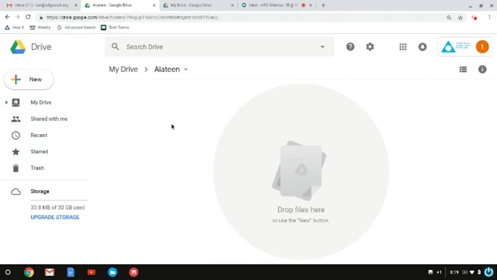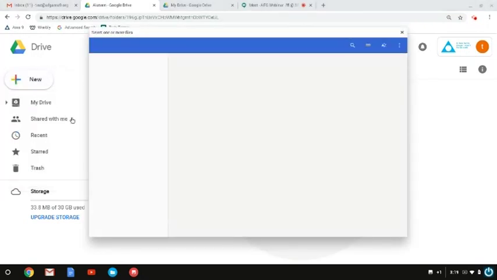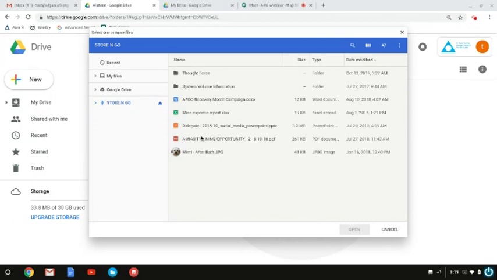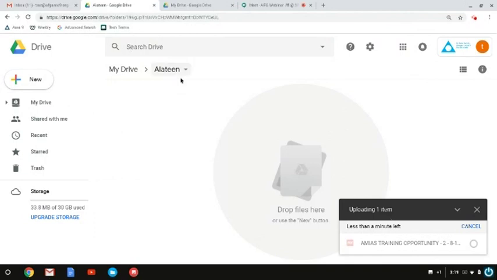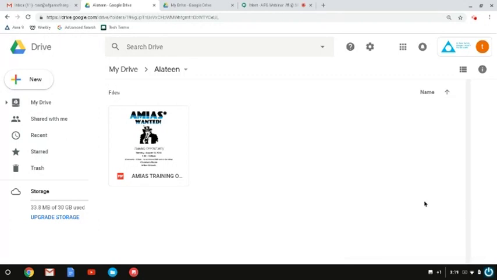And remember how we were uploading files from the hard drive of our personal computer? My tip is if you already know what folder you want to upload a file to, make sure the folder is open, and then go to New and File Upload. And whatever file you choose, like say we choose a MIAS training opportunity because it's an Alateen document, it'll upload that file directly into this folder. So it kind of saves you a step, which is nice. And a way to get back to your regular drive is just to click here on My Drive.